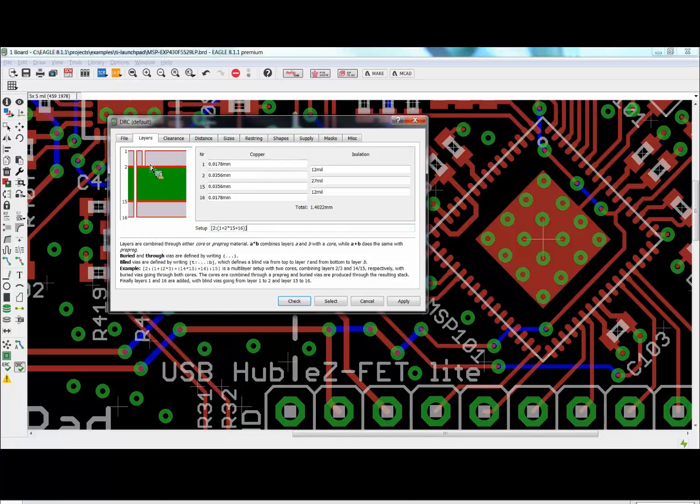Okay. So there is a document folder in Eagle that explains how to do different DRC layer setups depending on the scenario you want to do.